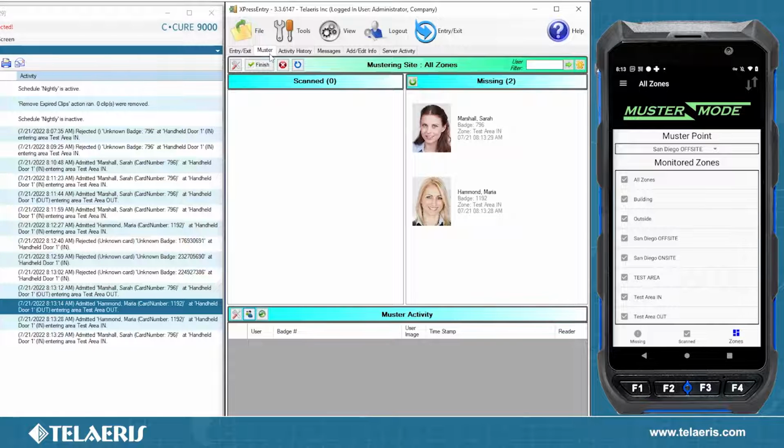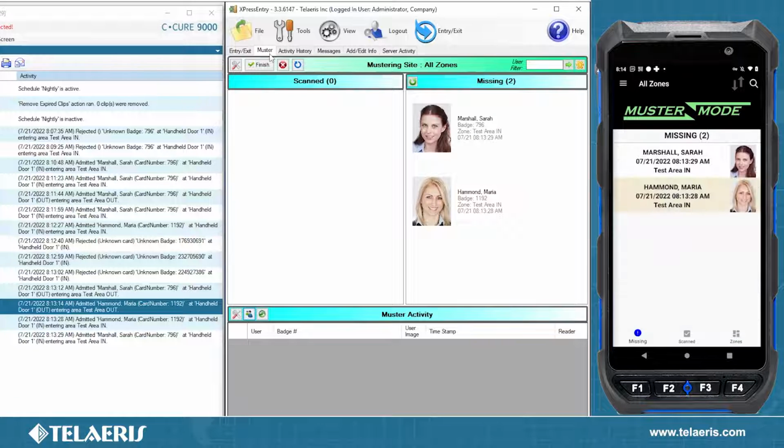We're actually going to switch this and muster people out to our test area out. And we're actually only going to keep track of occupancies between the test areas. These can be configured on your server settings. For missing, we have both Sarah and Maria here. And they have been entered into the building. They are accounted for as entering the office.